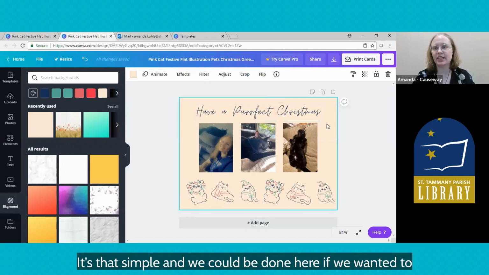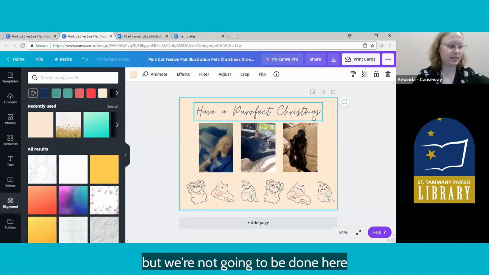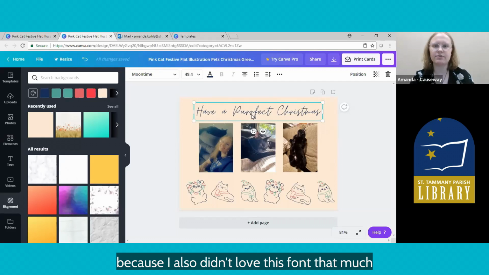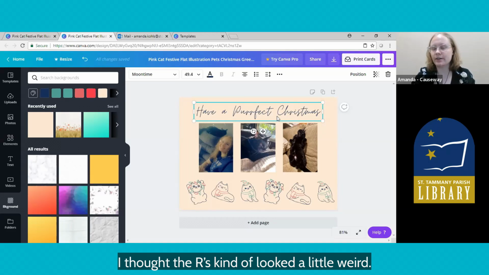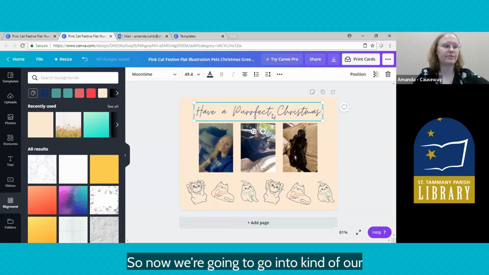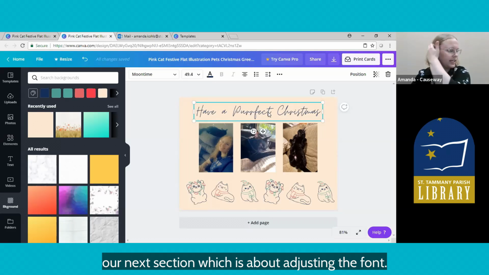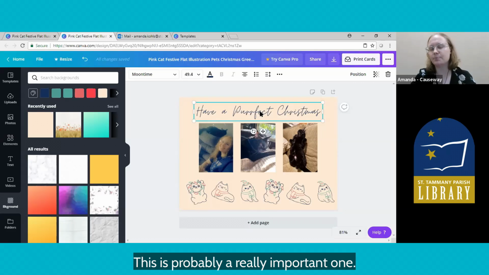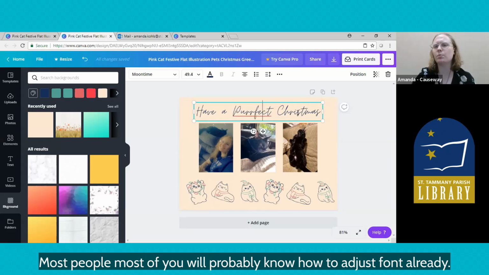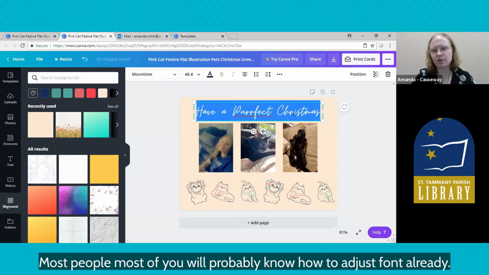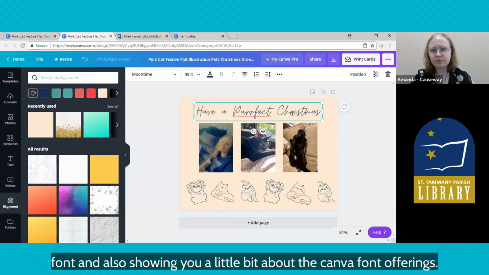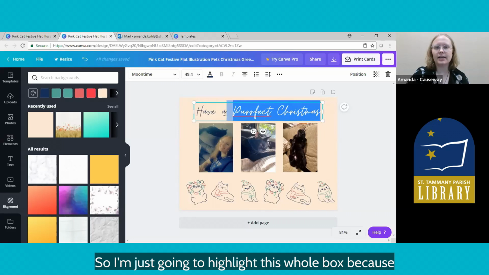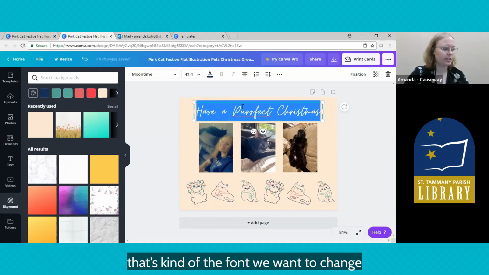It's that simple. And we could be done here if we wanted to, but we're not going to be done here because I also didn't love this font that much, because when I switched it to perfect, I thought the R's kind of looked a little weird. So now we're going to go into kind of our next section, which is about adjusting the font. This is probably a really important one. Most of you will probably know how to adjust font already, but this is just kind of going to be a brief overview of how to change a font, and also showing you a little bit about the Canva font offerings. So I'm just going to highlight this whole box because that's kind of the font we want to change.